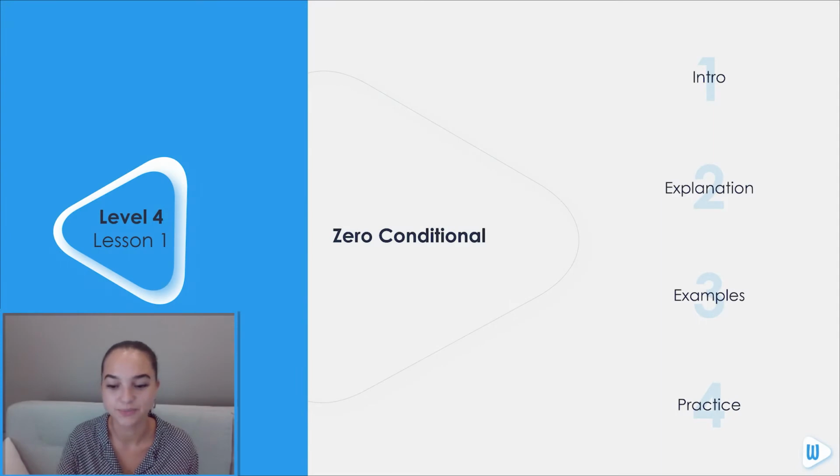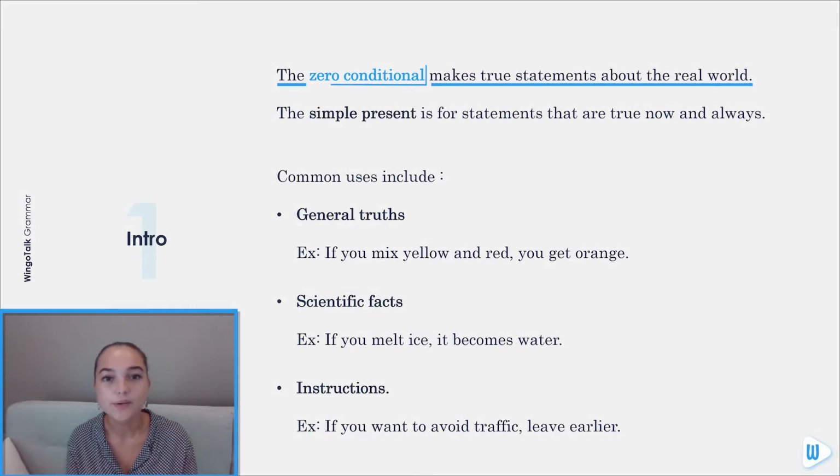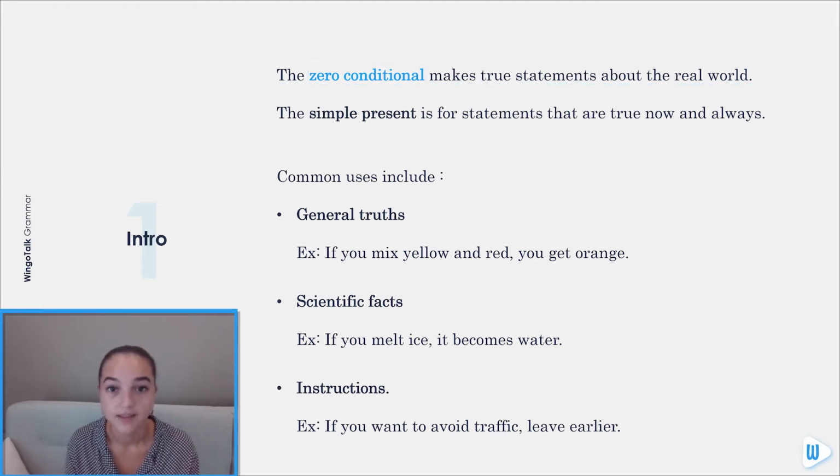Zero conditional. The zero conditional makes true statements about the real world. The simple present is for statements that are true now and always. Common uses include general truths.